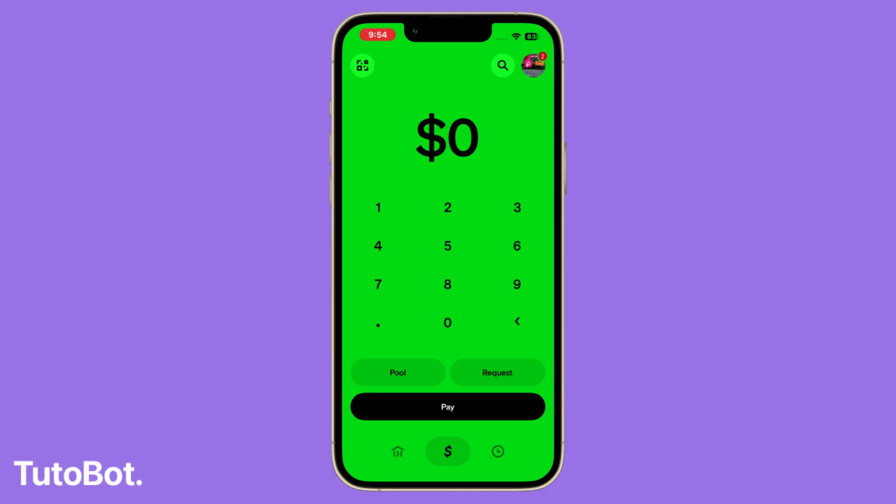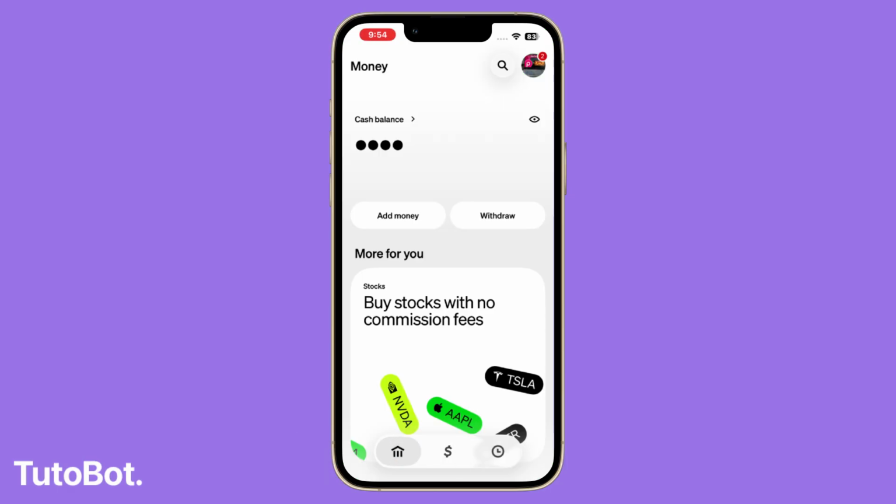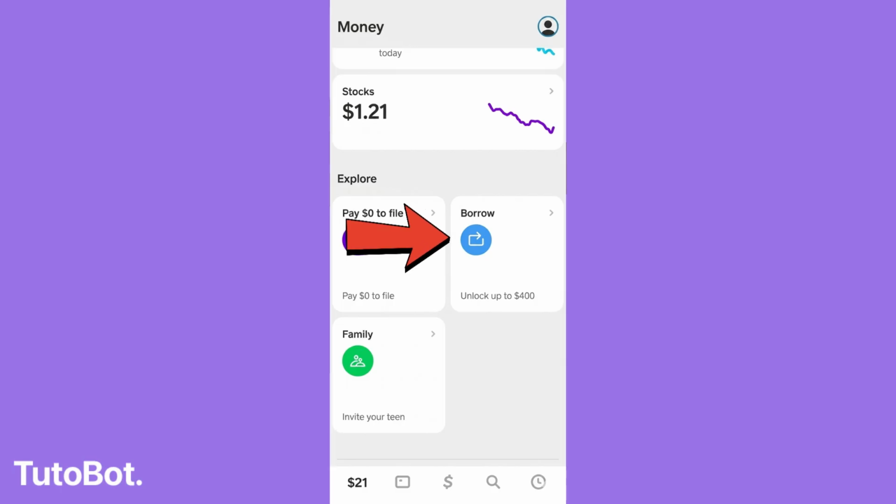First, open the Cash App on your phone. At the bottom of the screen, make sure you're on the Money tab. If you don't have a balance, you may see a bank icon instead. Next, scroll down until you find the Borrow option under the available features.